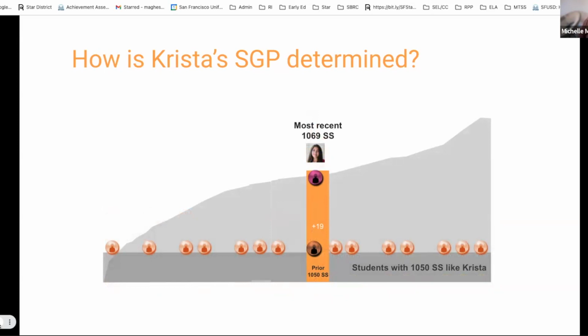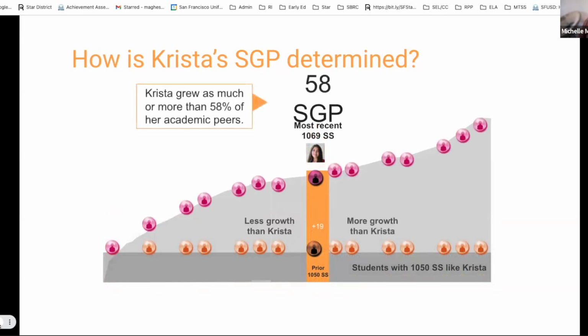When we compare, we can see that some kids made less growth and some kids made more. Krista grew as much or more than 58% of the students in the same grade with a similar score history. So this gives her an SGP of 58.